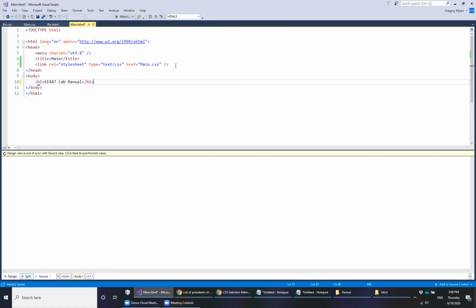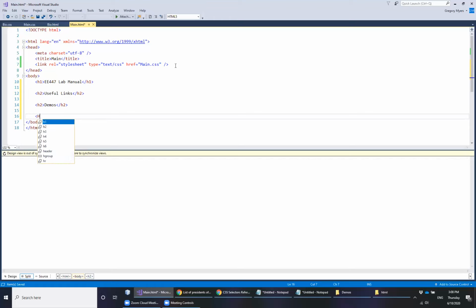And we're going to have several parts to it, and we're going to work on this. I'm only interested in structure right now. Like I said, we'll worry about the aesthetics. We're going to have at least 3 parts to it. One is going to be the useful links. The second one is going to be demos. And then the third one is going to be your assignments. And so I'm going to put all 3 of these under level 2 headings.